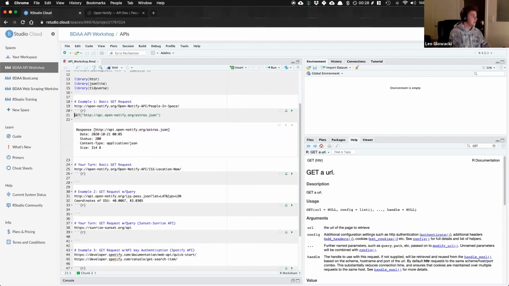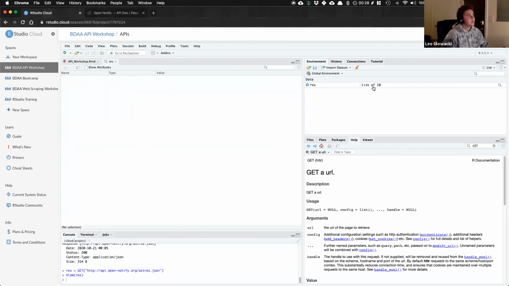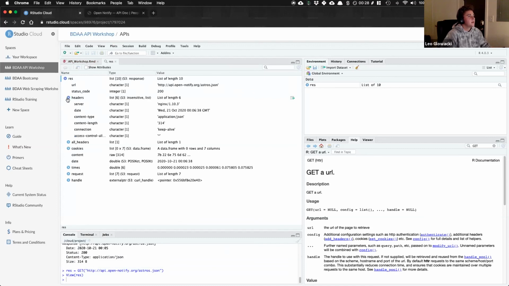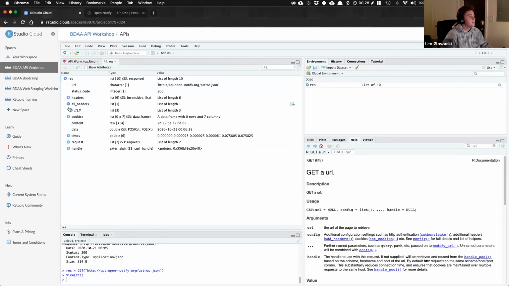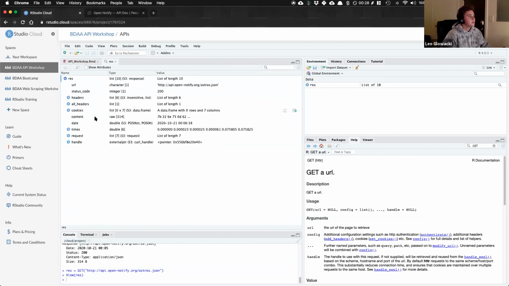So let's actually save this as a variable. I'm just going to call it res, short for response, but you can call it whatever you want. And if you run it here, we'll see now that there's no output there. But if we look over here, we get data and we have res as a list of 10. And so if we click on it, we can see our response here. And we can see here's the URL, here's the status code. There's some headers that I mentioned earlier. There's this other list with these headers and more headers, and there's a lot of stuff to look at there.